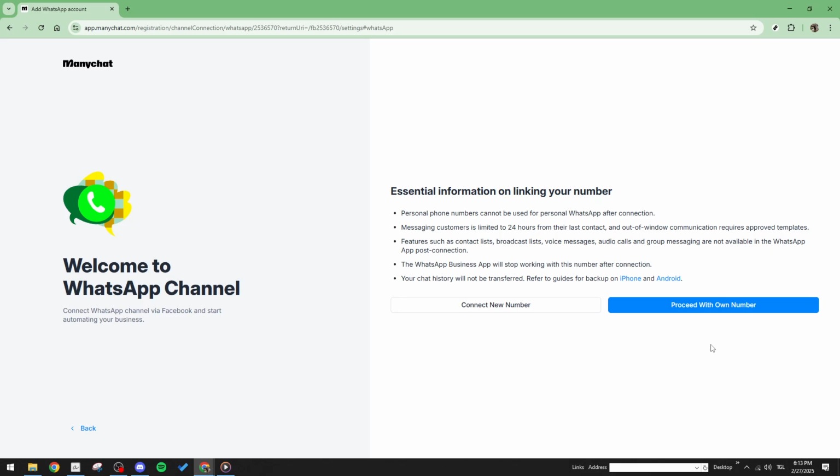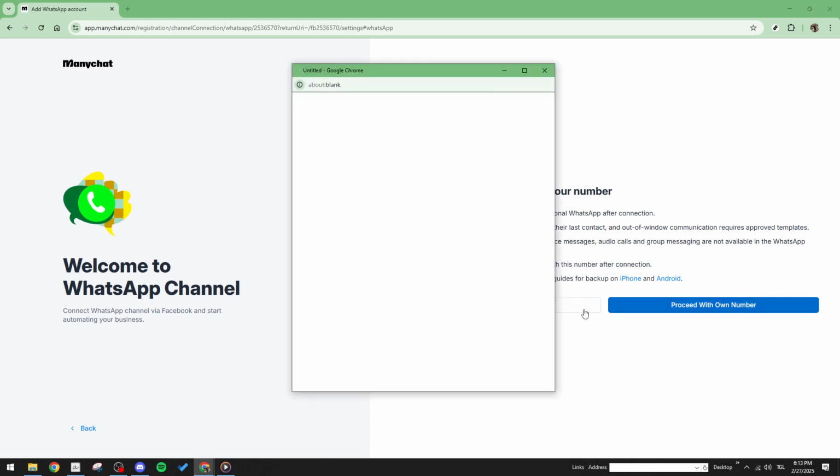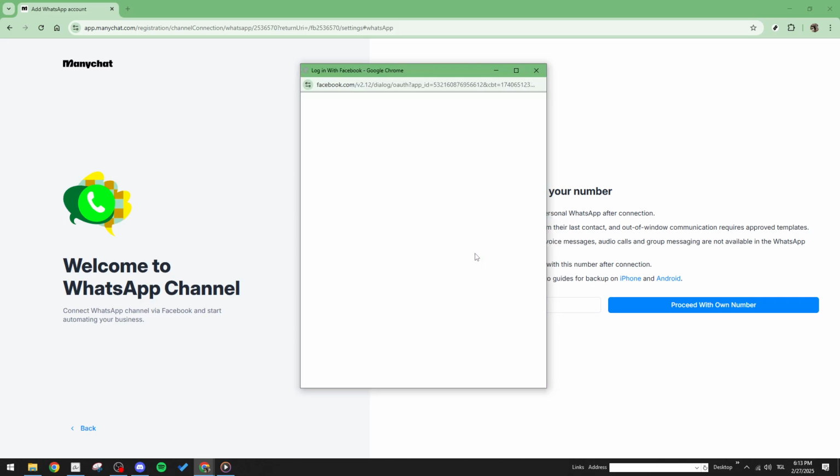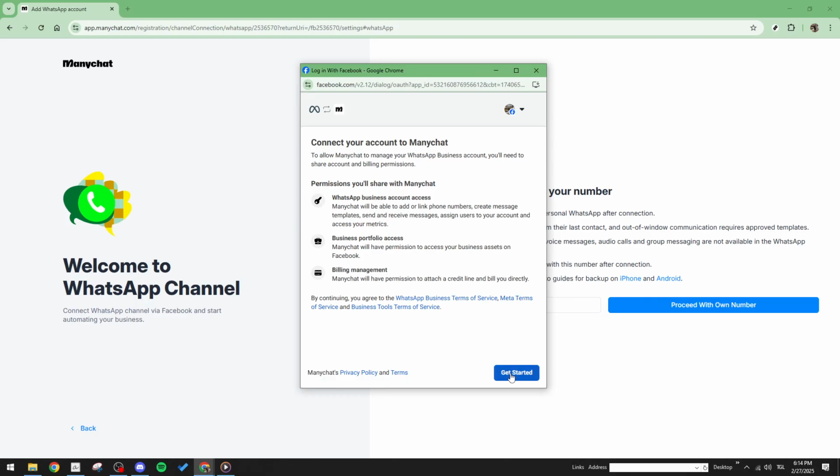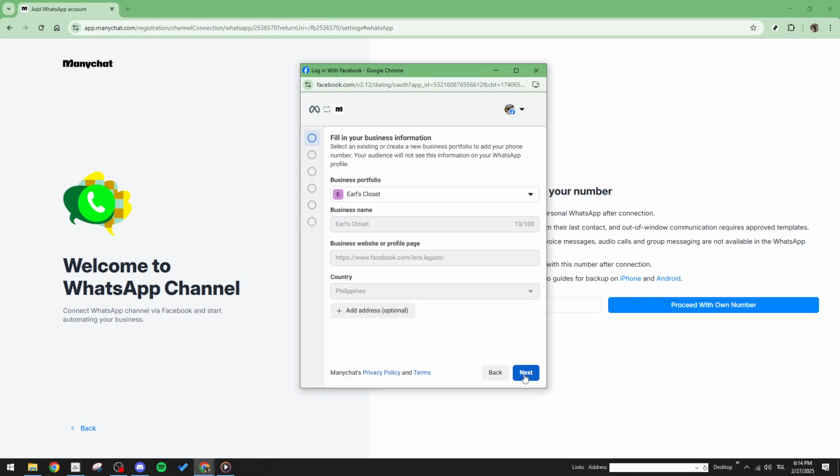Once you're in the WhatsApp section, you'll see a Connect button. Go ahead and click this button to initiate the linking process between your Manychat account and WhatsApp. This next step is crucial as it sets the foundation for integrating these two tools.